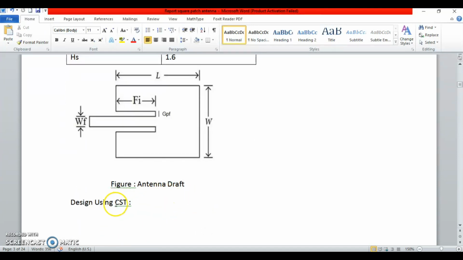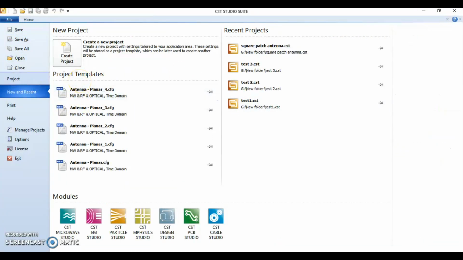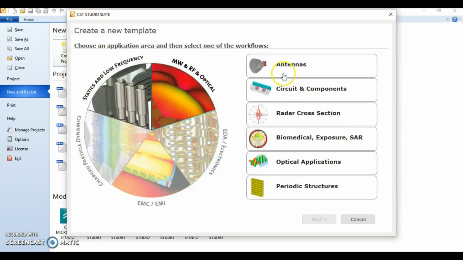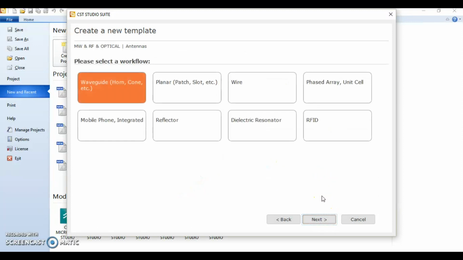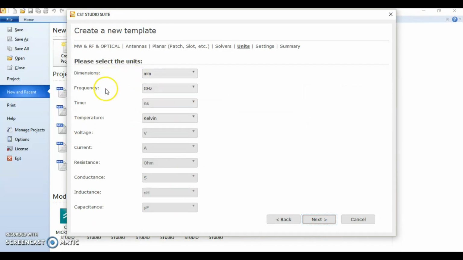So now let's design using CST. This is the first window. If we open the CST software, we will see this. Then we have to create a new project here, microwave and optical. Then click on antennas as we're designing this. Click next. We are doing a planar antenna, so click on this. Time domain, and here we need to define all the parameter units so that no complicated issues arise later on. So these are the parameter units we will use.